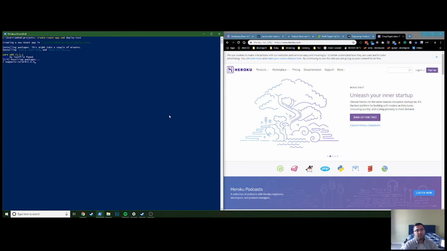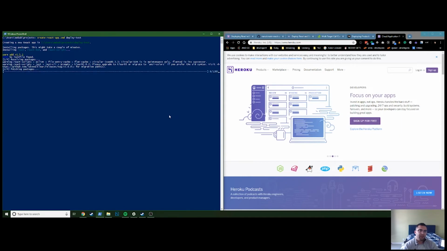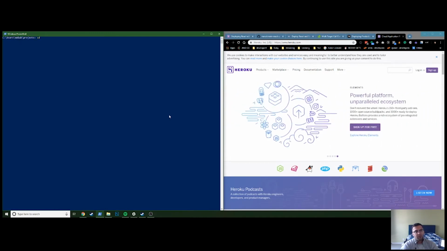Right now it's just going to build out the Create React App. I'll fast forward through this. Awesome. Now I'm going to jump into the project directory, which I'm going to call deploy-test, and I am going to do a git status.